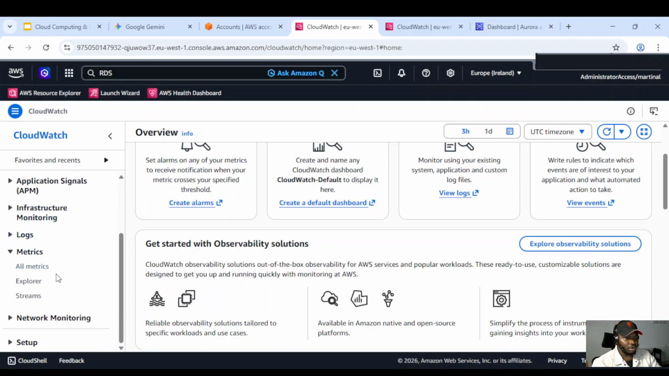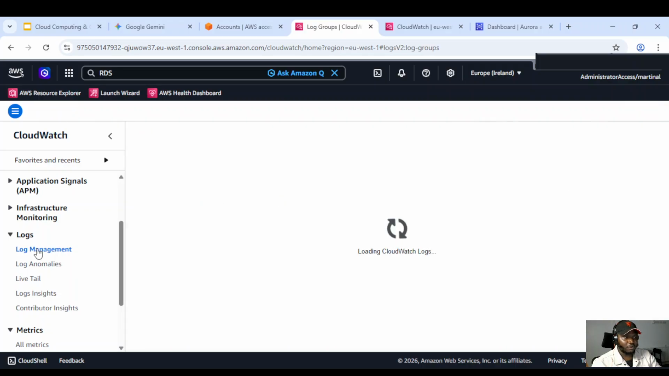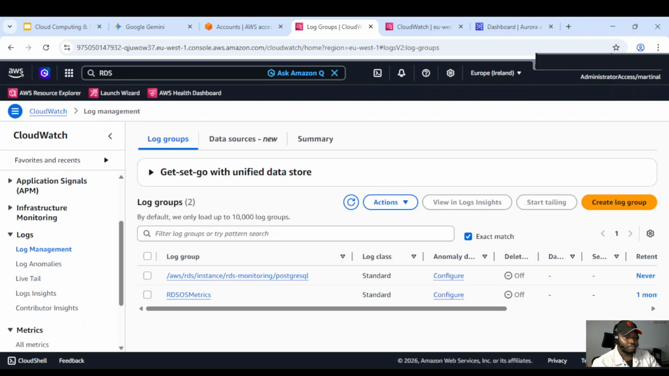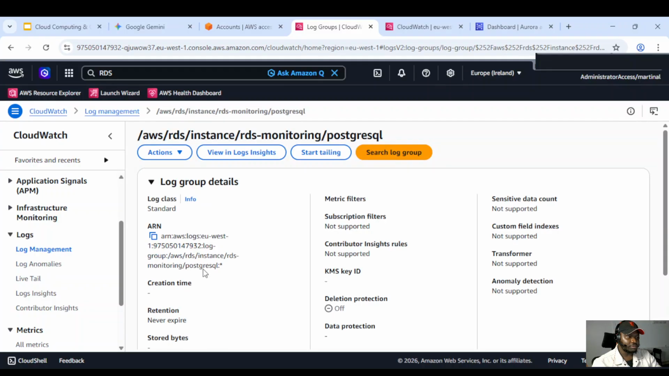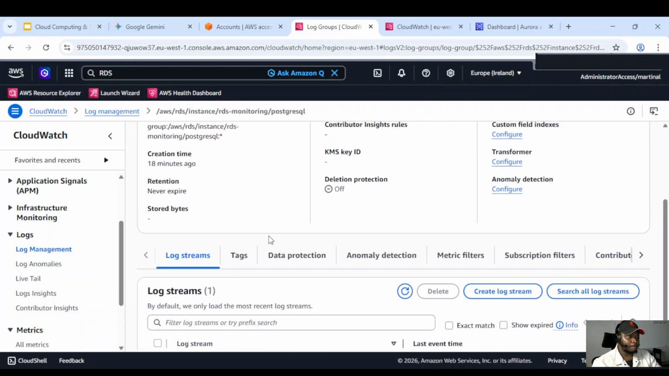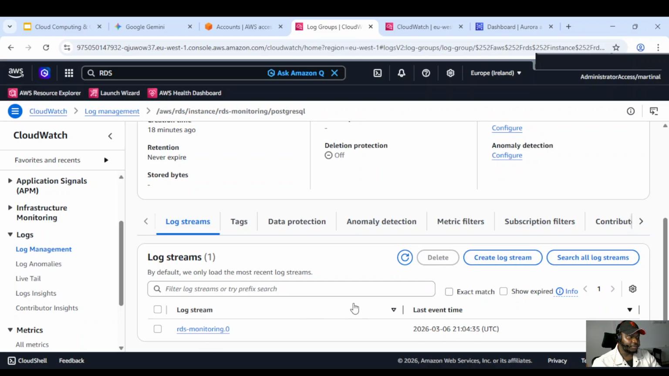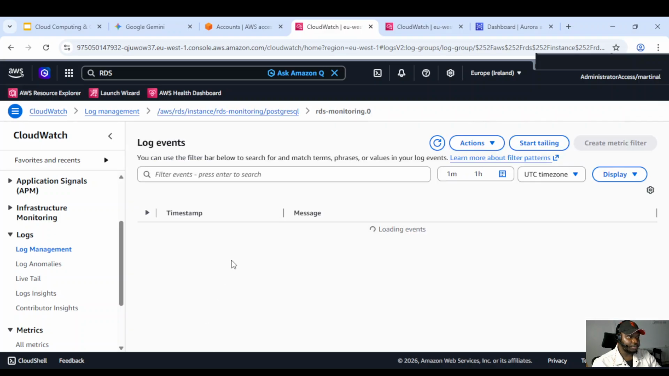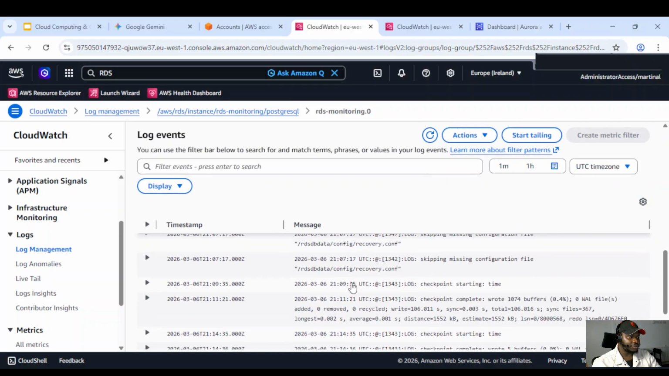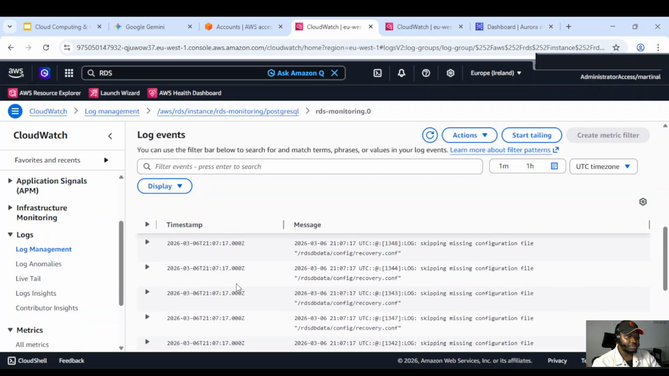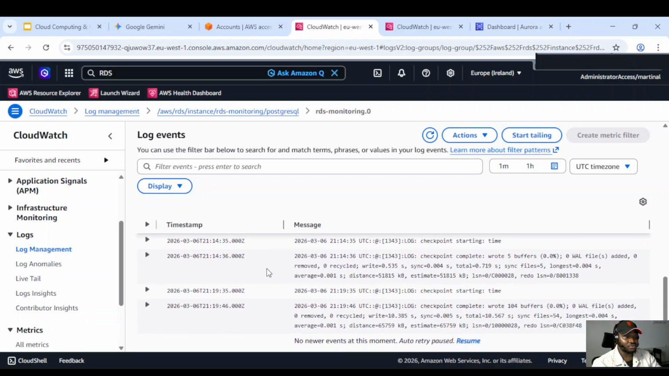Then there are also logs. You see, these are the logs. If you click on log management, you can see that this is our RDS log. If you scroll down, you can see this log stream. If you open that, you can see all these log streams for your RDS instance. So you have access to all those logs, right?